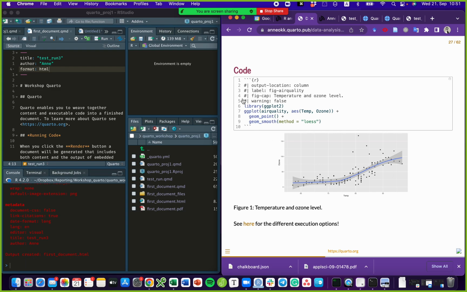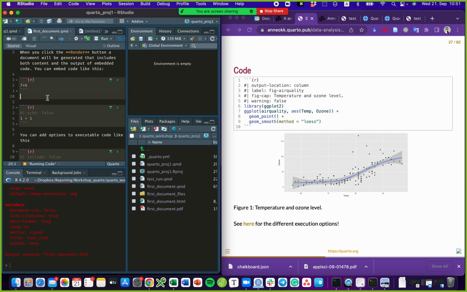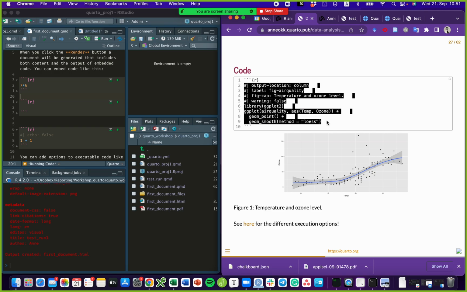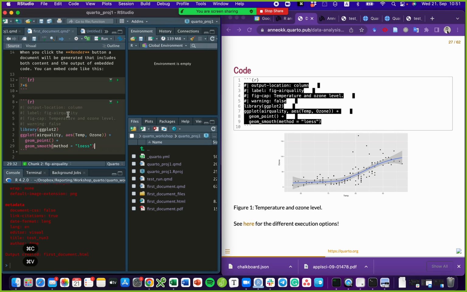Then you have code. I already said something about the different execution options that you have here. And the code is just generated like normal R code. If you've worked with R before, you know how to write all this. So you have a new code chunk. Why not just copy paste this over here? Because it's such a nice output.